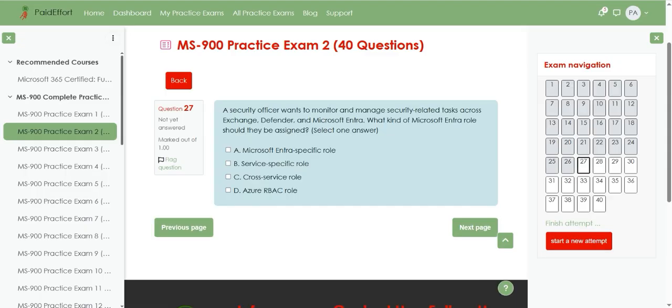A security officer wants to monitor and manage security-related tasks across Exchange, Defender, and Microsoft Entra. What kind of Microsoft Entra role should they be assigned? Select one answer. A. Microsoft Entra-specific role. B. Service-specific role. C. Cross-service role. D. Azure RBAC role. Now let's break this down to understand why option C is the right fit.